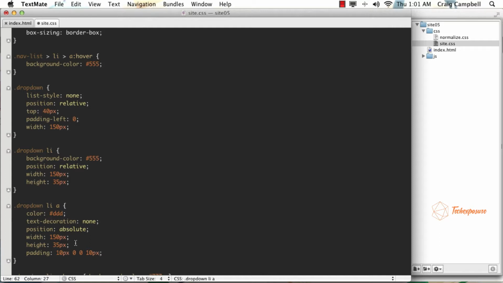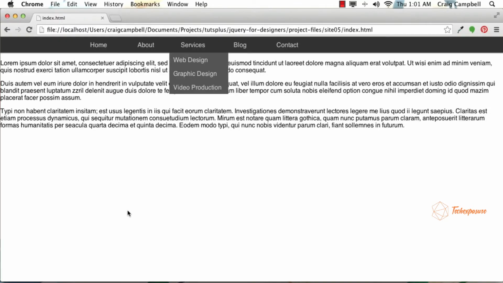Then, in order to keep that padding from increasing the width and height of our list items, we're going to set the box-sizing property equal to border-box. That way, our final width and height after the padding is added will be 150 by 35 pixels. So let's save that, refresh our page, and now when we hover over, we can see a little bit more of what we're looking for.